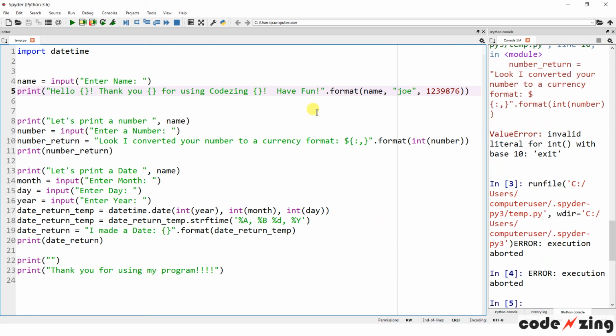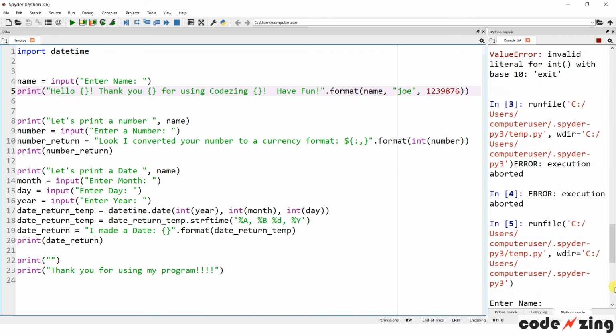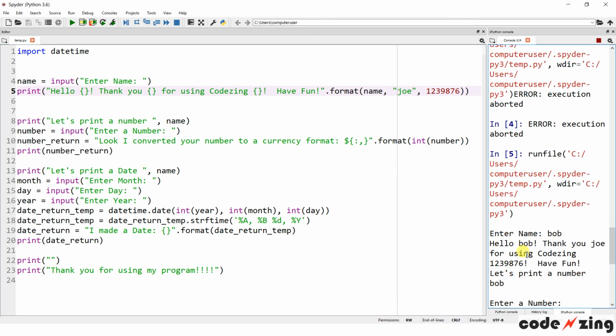Let's stop that and rerun it, because it was in the middle of the code. Enter name Bob. You can see hello Bob, thank you Joe for using CodeSync 1239876. So that's what this dot format does, and it's the preferred way in Python to drop variables in a text string when you want to print it out. You put in the curly braces, and then dot format, and within dot format you put the items that you want to print out.